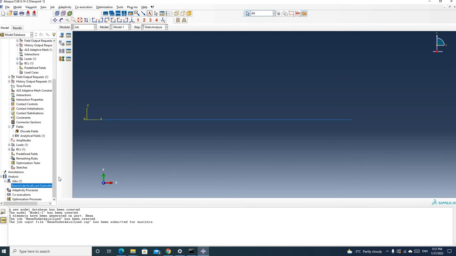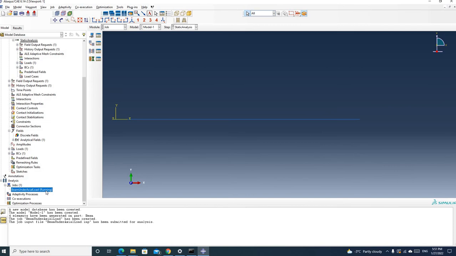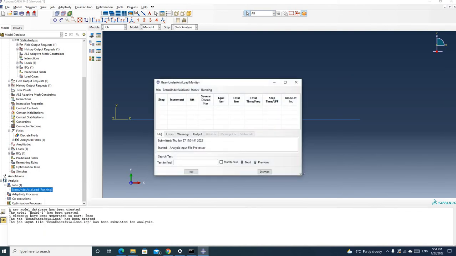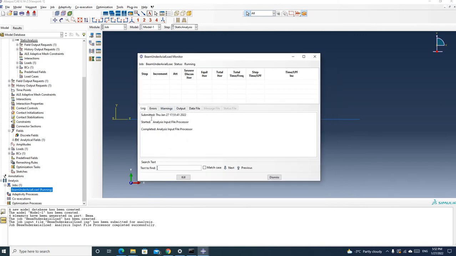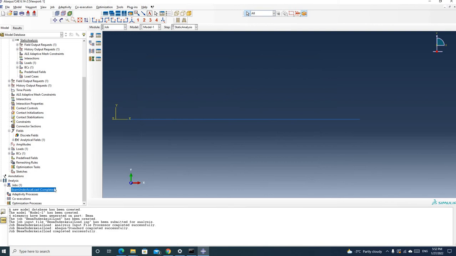So we can see here when we submit this, the status is showing here. Now it's running. So if you want to check its status, you can check it here. So it says running, and we submitted at this time, and it started input file processor, and now the job is done. You can see that we have only one step and one increment, and the load is completely applied here. So the status also shows completed.